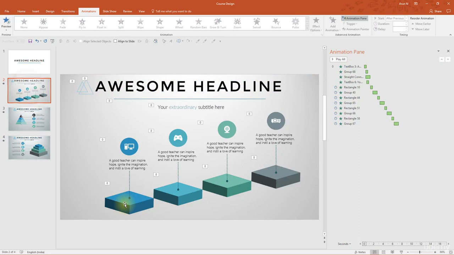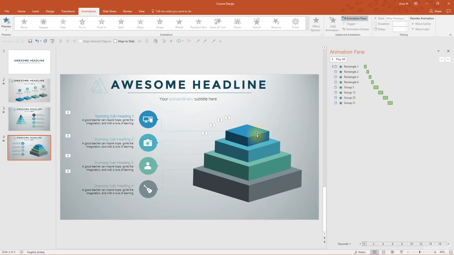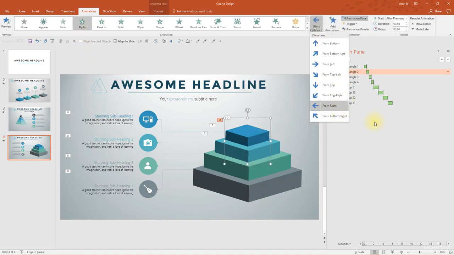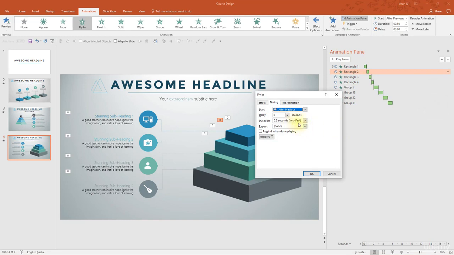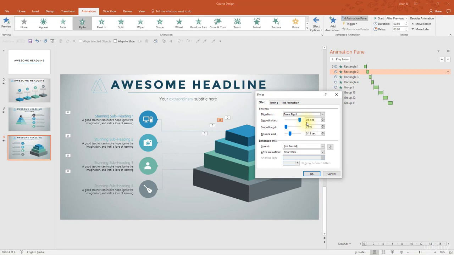Actually, these rectangles have the same effect, that is fly in from right, and we can apply the same effect to these rectangles too. So you can just leave it or add the fly in entrance effect, set the effect options to from right, and then the start option to after previous. Timing is 0.5, and the effect is smooth start of 0.5 seconds and bounce end of 0.15 seconds.